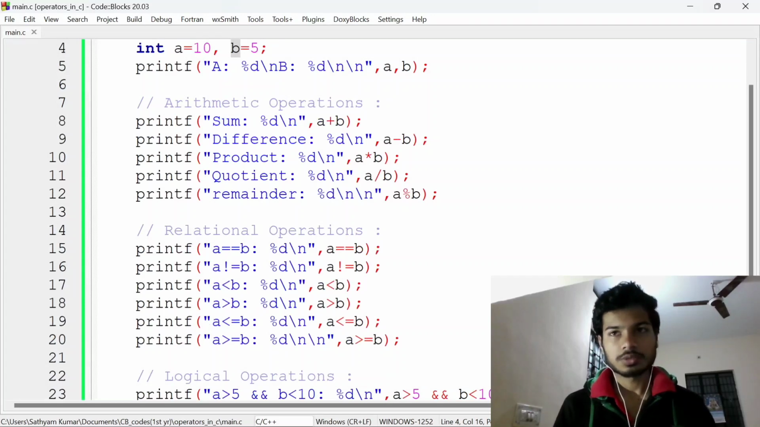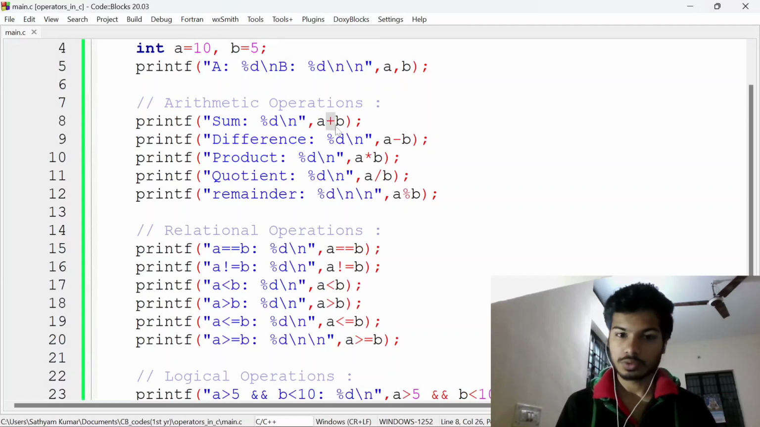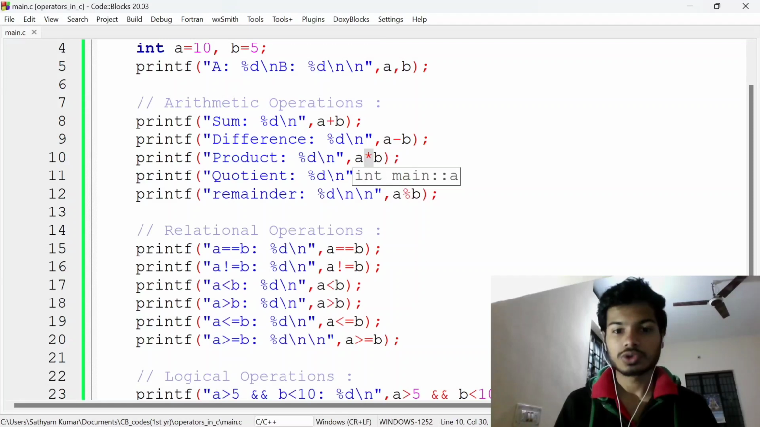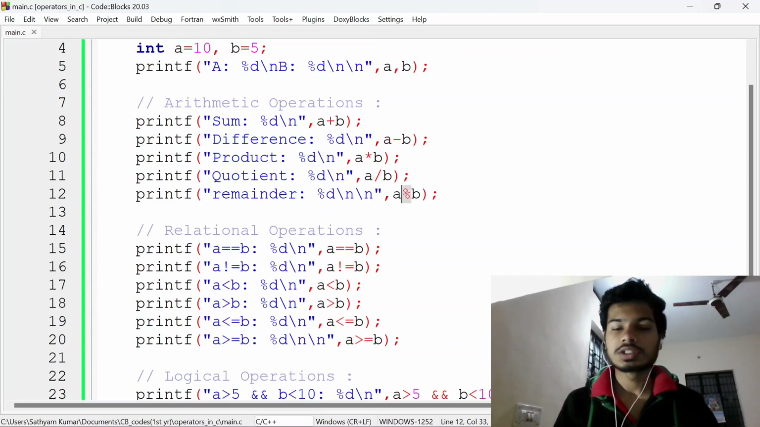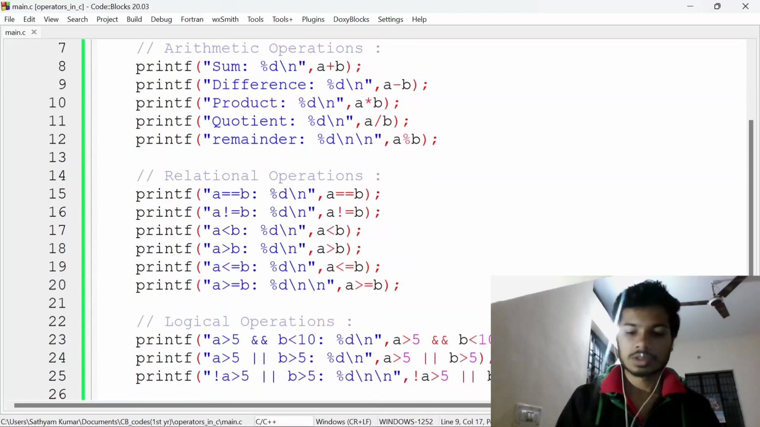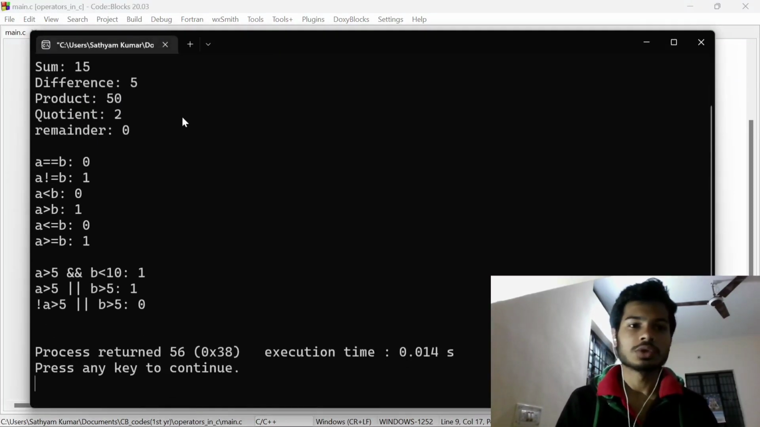Arithmetic operations are basic operations of mathematics, like adding two operands, left hand operand and right hand operand, or subtracting two operands, and multiplying both operands and dividing both operands. Here the division symbol returns the quotient after dividing A with B. And the percentage symbol which I used is used to divide both operands, and after division it will return the remainder. So guys, let us see the arithmetic operations output.